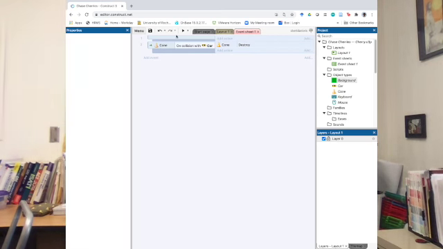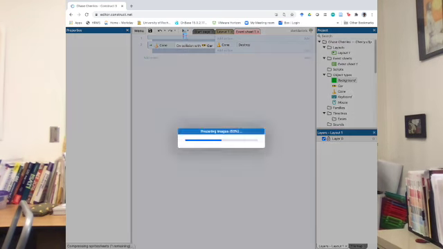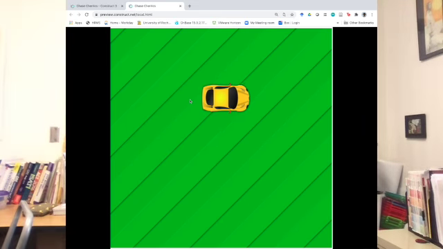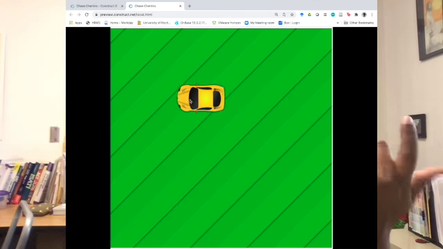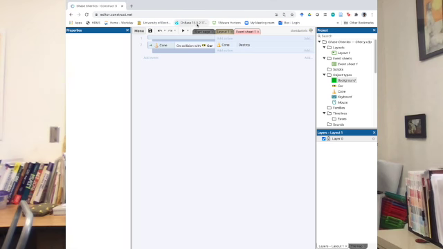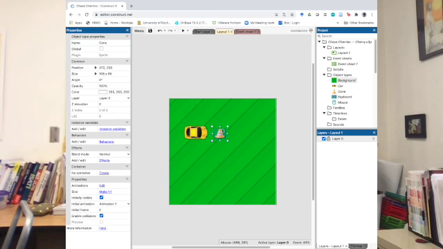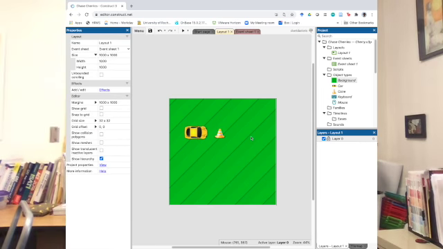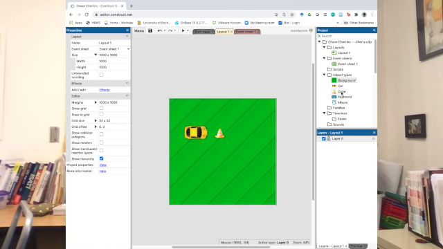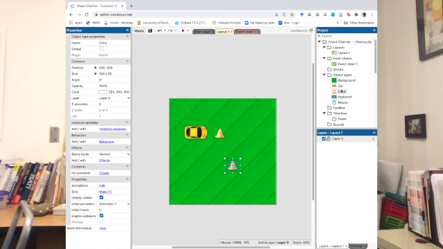So if you recall, if we want to see if that works, we're going to go here to play. And I'm going to drive my car into the cone, and the cone was destroyed. So yay, it works. All right, so now we can close out of this preview. I'm going to go back to my layout. So I am going to add some more cones because we're going to make this a little bit more challenging. So now I'm going to add some more cones, so I can just drag those onto my screen.